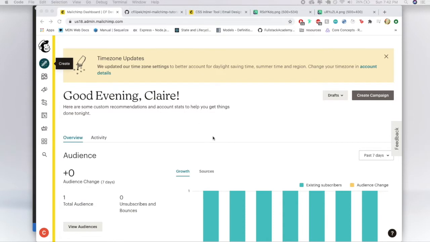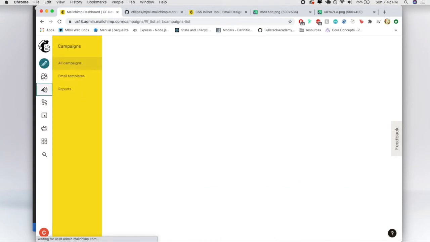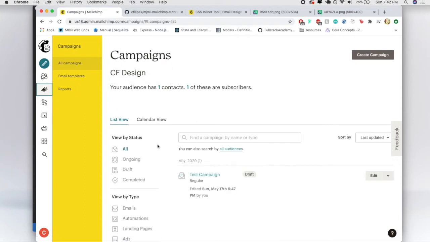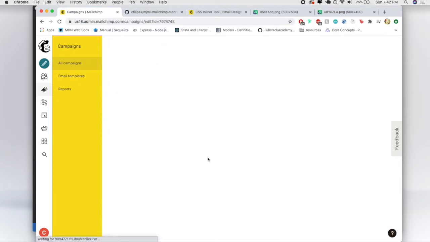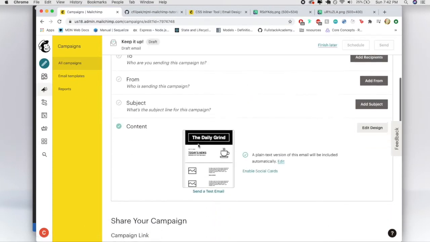So right now I'm on Mailchimp. I was actually surprised. It's been a while since I've logged in. They changed the dashboard, which is really cool. So now campaigns are located here on the left. These are all campaigns. And if you remember, because I don't even quite remember, let's go to our test campaign, the daily grind. This is what we were making.